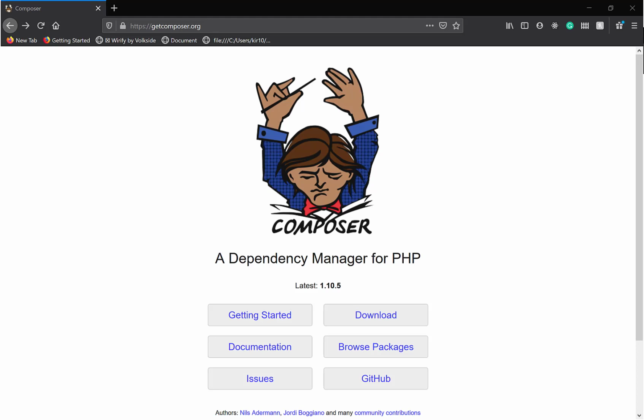Now we're going to take our PHP skills to the next level and utilize the Laravel framework. So we need to get things installed, and that's what this video is all about. The first thing we need to install is something called Composer.